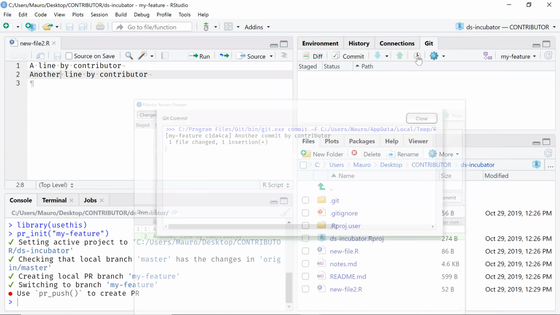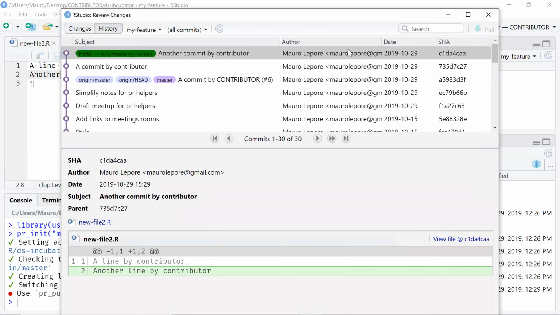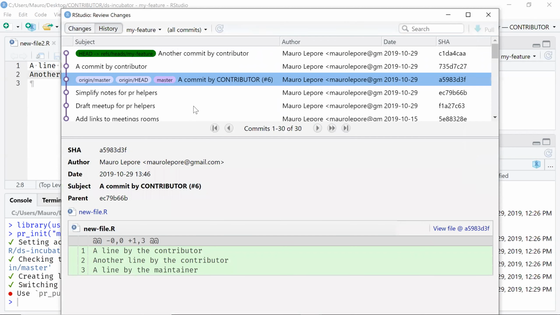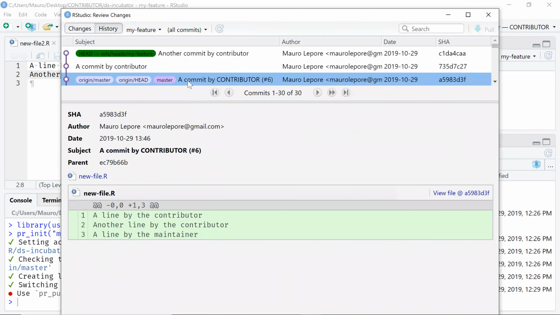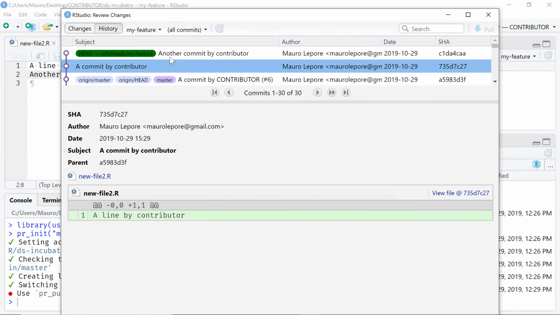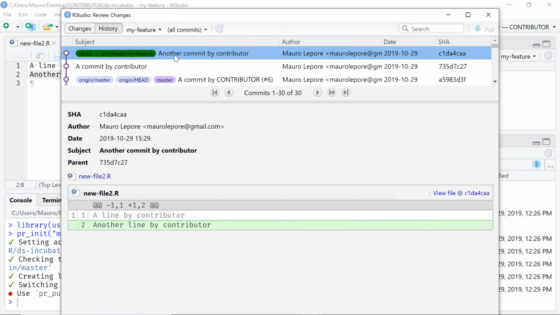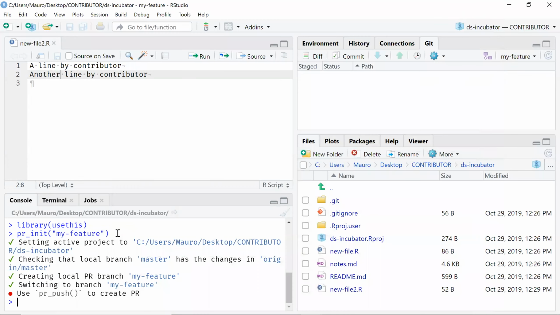So if I see the history of what has changed lately, I can see that the work for this PR started here at master, and then since then, I created a new feature branch, which is this branch here, and now it has 2 commits. The first commit message is this one, and the second one is this one. And all that changed is this file called new file 2 that now has 2 new lines. But all these changes so far live in my computer.